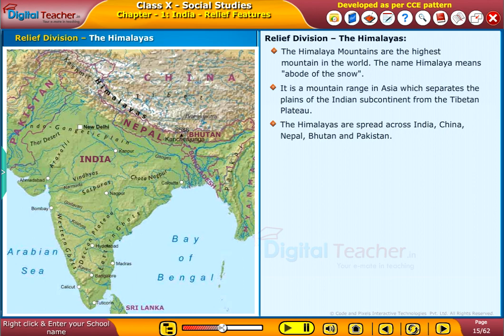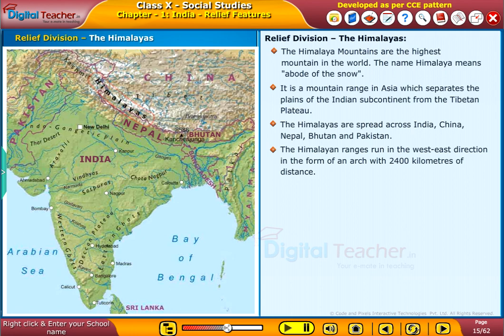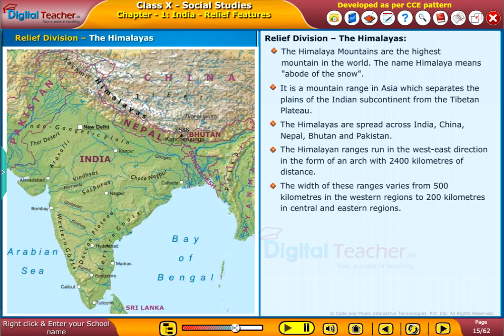The Himalayan ranges run in the west-east direction in the form of an arc with 2400 kilometers of distance. The width of these ranges varies from 500 kilometers in the western regions to 200 kilometers in central and eastern regions.